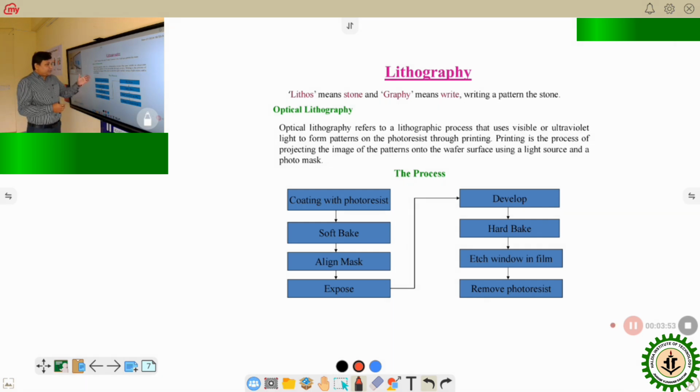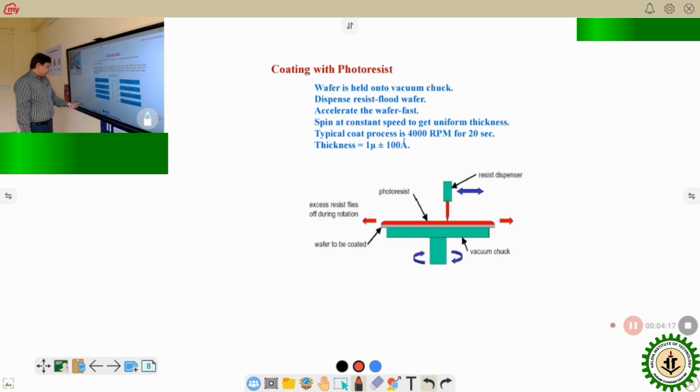For that, we go through these steps again: coating with photoresist, then soft bake, then align marks, then expose, then develop, then hard bake, then etch window in film, then remove photoresist. First we go for the coating with photoresist.